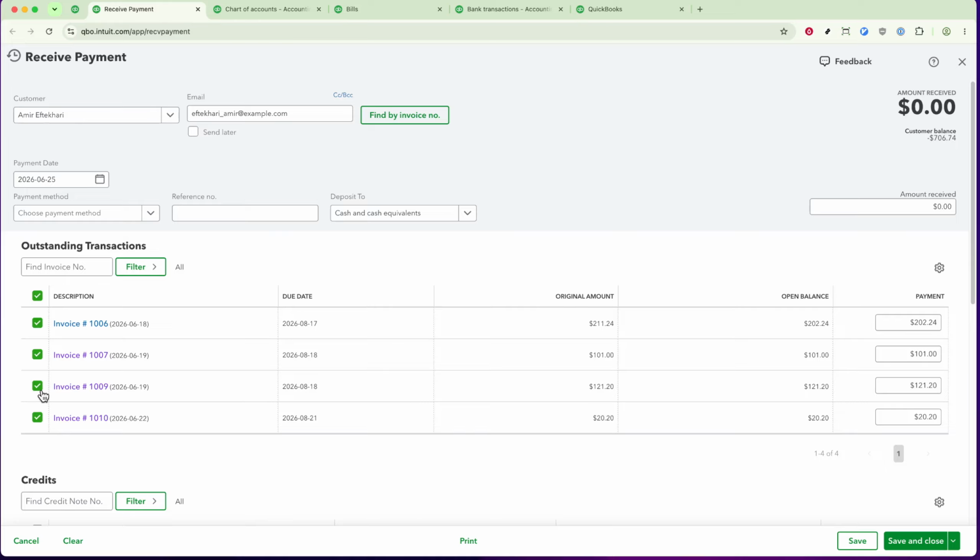Now, locate the checkboxes next to the invoices listed. Check the box for each invoice you want to apply the payment to. If the customer's payment covers multiple invoices, you can select as many as needed, as long as the payment amount aligns with those invoices. After selecting the invoices, double-check your work.